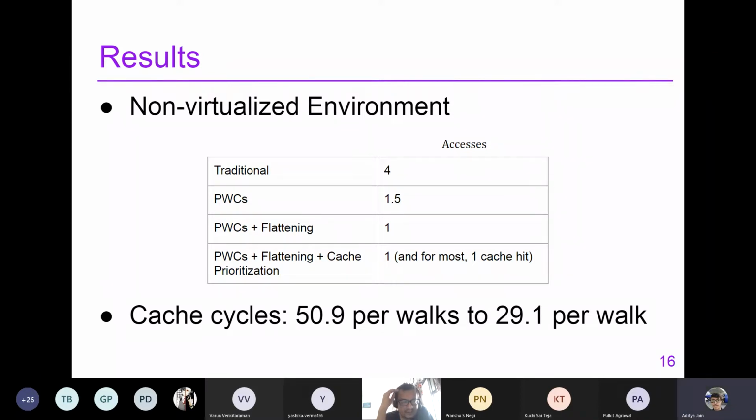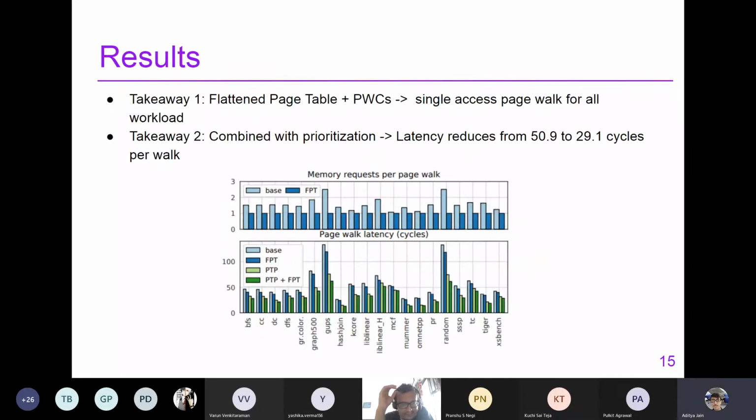Then what is the number when you don't have PWC? That number is around 200, 300, or what exactly it is? That I think is not mentioned in the paper. But you are sure that the baseline is with the PWC, right? Yes, sir. Okay.